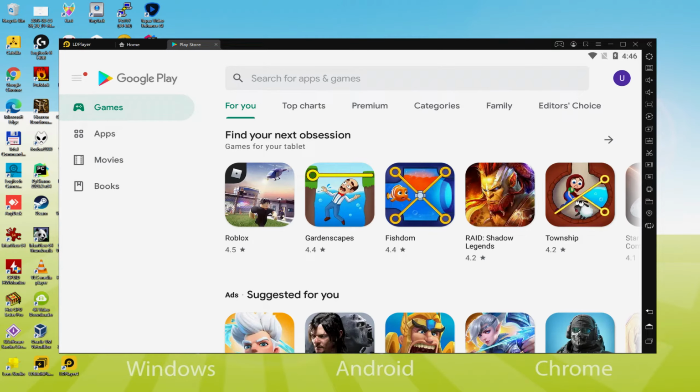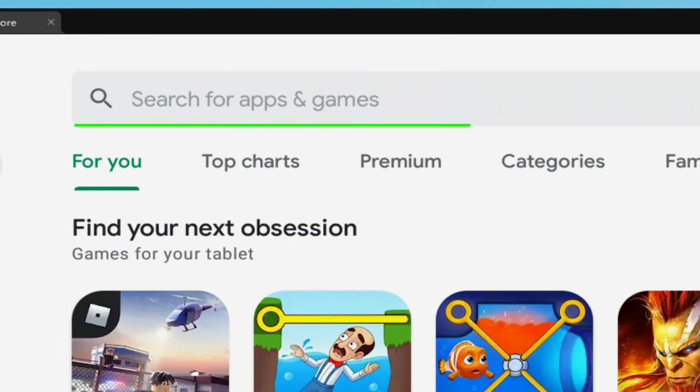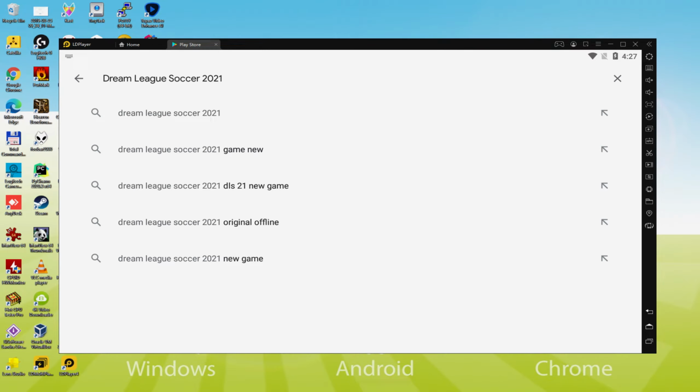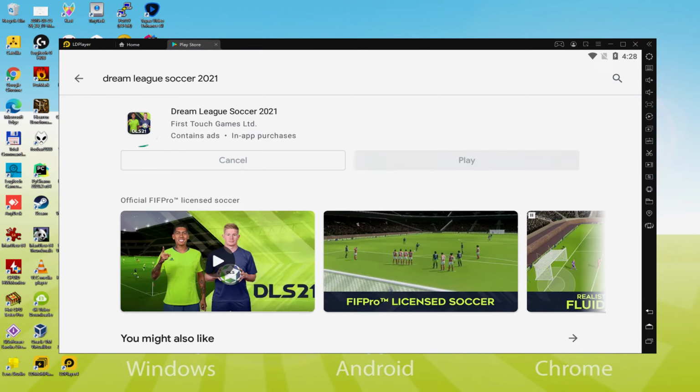Alright, we're here inside Google Play. What we will do is go here to search for apps and games, and we're going to look for Dream League Soccer 2021. And there we have it, we are going to select the first result. There we have the game app. Let's click on the Install option that I'm showing now in green. This will start the installation.